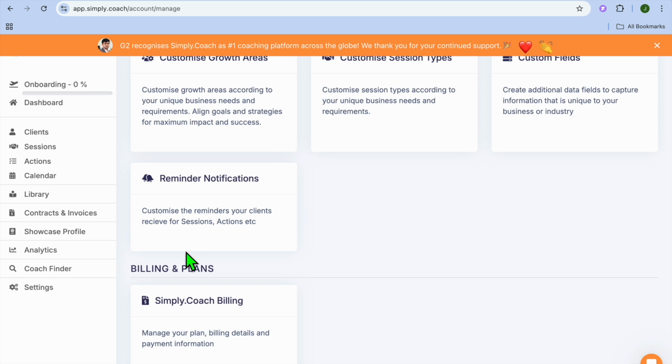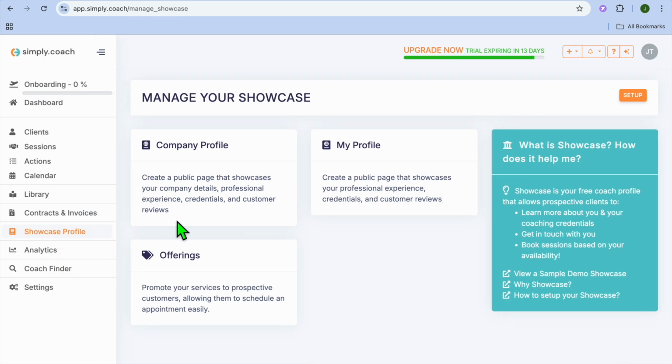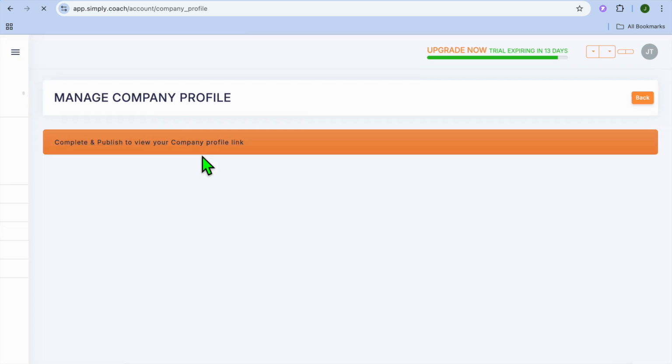After you have done that, it is now time to add your services. To add your services, you're going to go over to the left-hand menu option and select Showcase Profile. Once you have selected Showcase Profile, from here, you can tap on Company Profile.